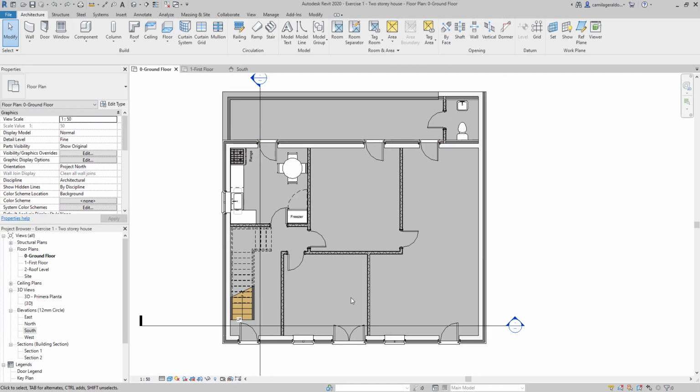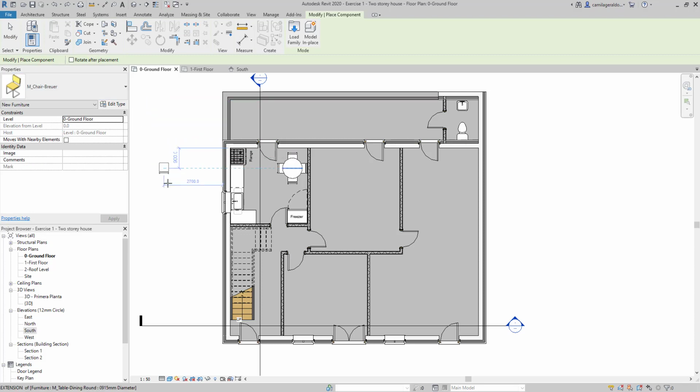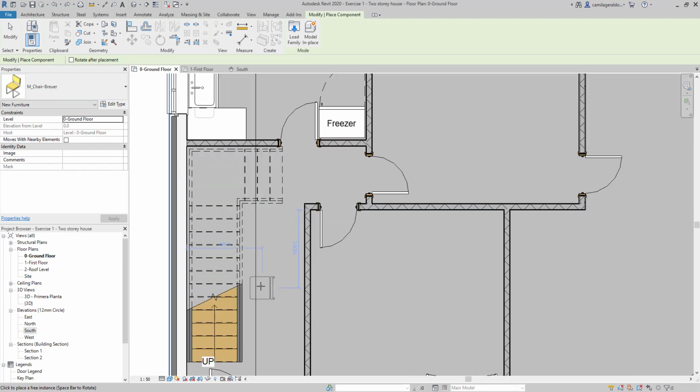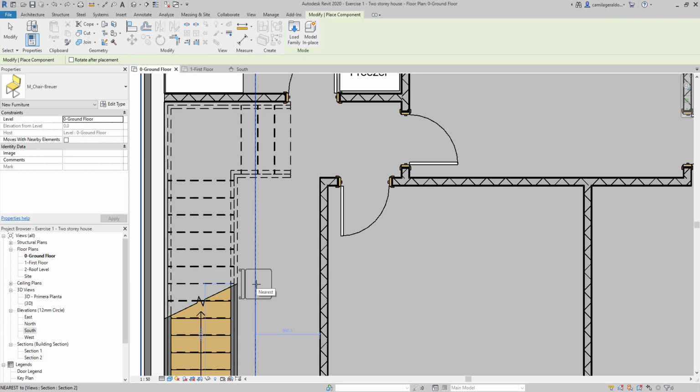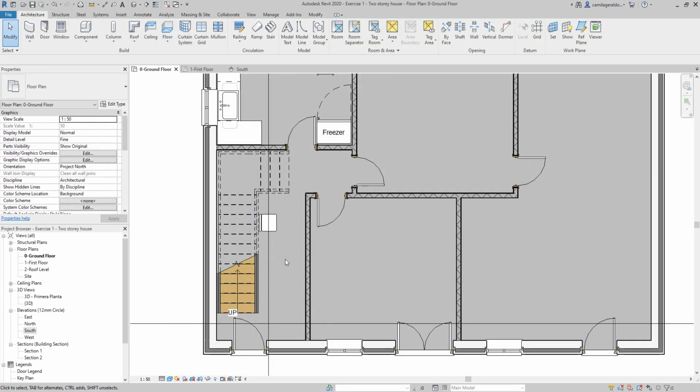Then, let's switch to the first floor. But before, I'm going to add the chair here, on the ground floor just next to the stairs. Then you will understand why I'm doing this. I'm going to switch to the first floor.